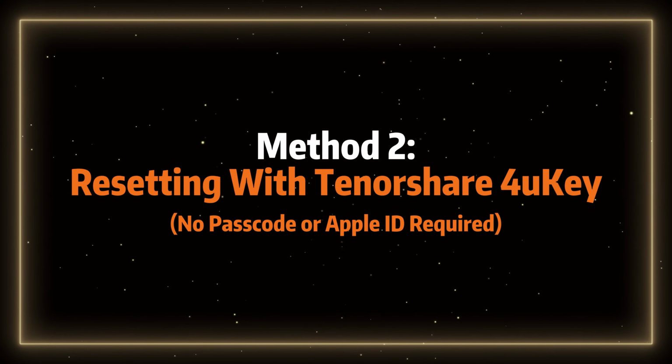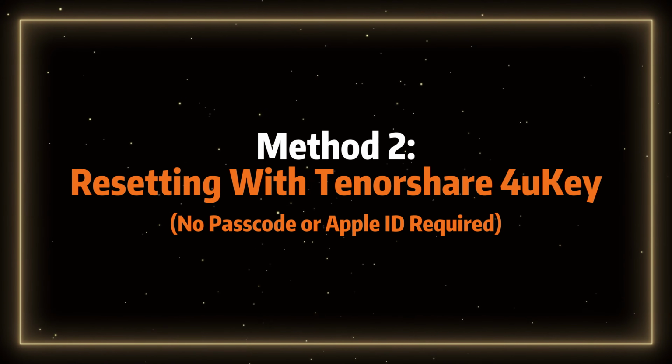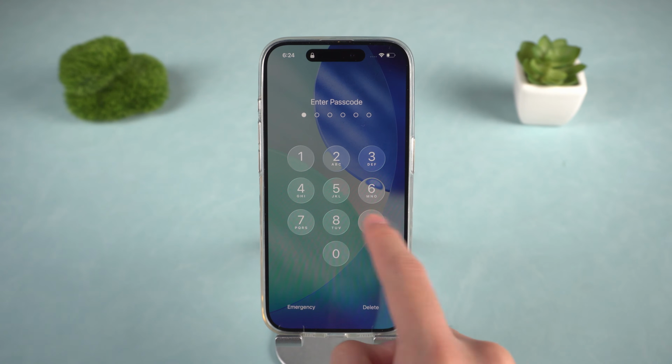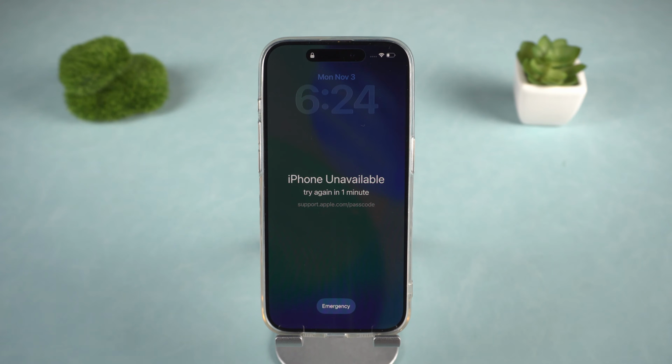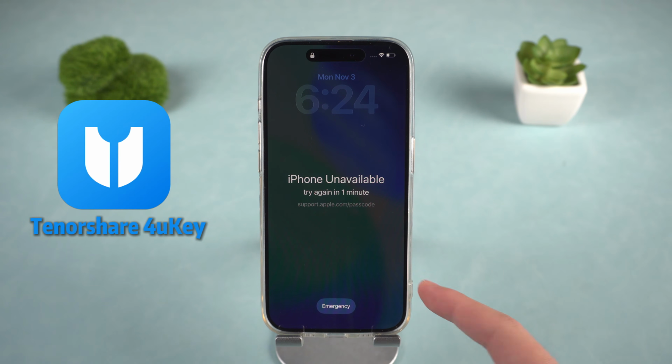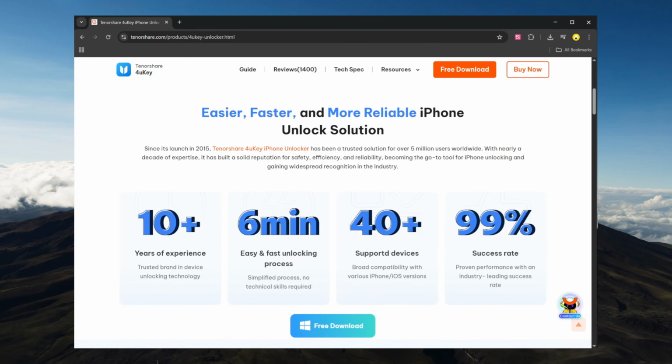Method 2. Resetting with Tenorshare 4uKey. No passcode or Apple ID required. If your device doesn't offer the Forgot Passcode option, is frozen, or isn't responding, a dedicated unlock tool like Tenorshare 4uKey can help you reset the device. It's a professional iOS unlocking tool that lets you reset your iPhone without needing your passcode or Apple ID.